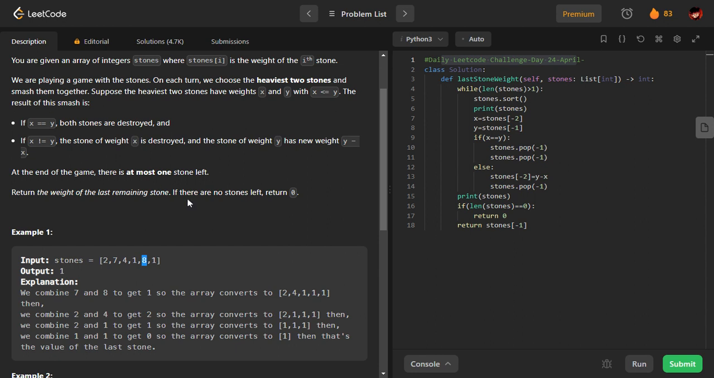In case they are not equal, then we will remove both the stones and replace them with a single stone which will have a weight y minus x. I will again repeat. If the largest and the second largest stone, which are x and y, have the same weight, then both of them will be destroyed. We will not replace them with anything. If they do not have the same weight, then both of them will be destroyed, but we'll replace them with a single stone whose weight will be y minus x. Y minus x means the largest stone weight minus the second largest stone weight. That is the basic idea.